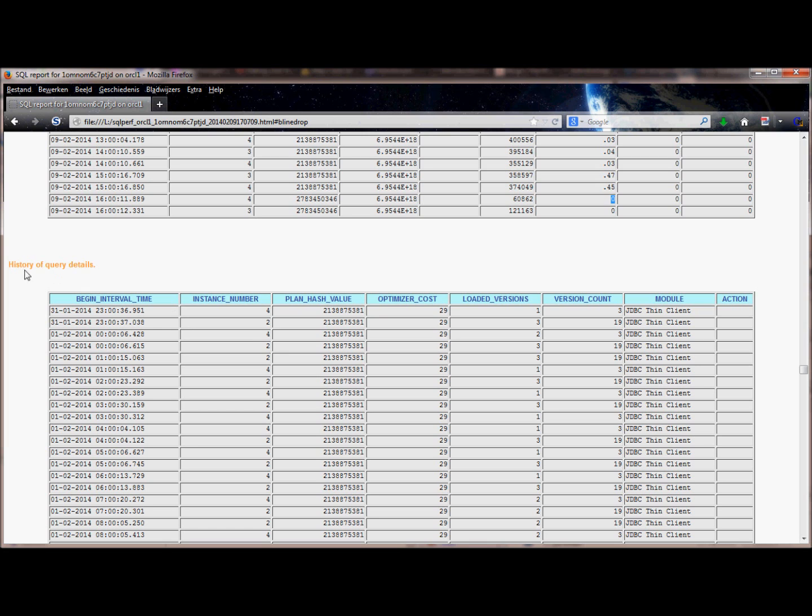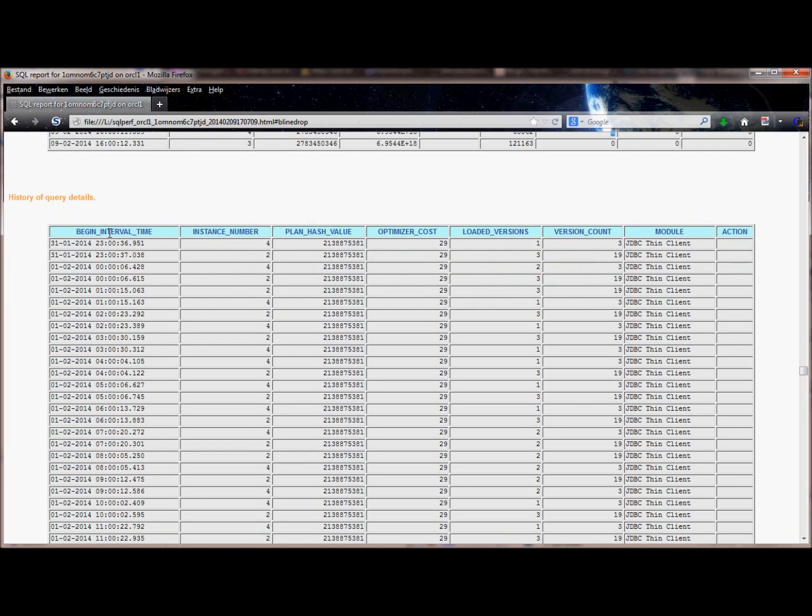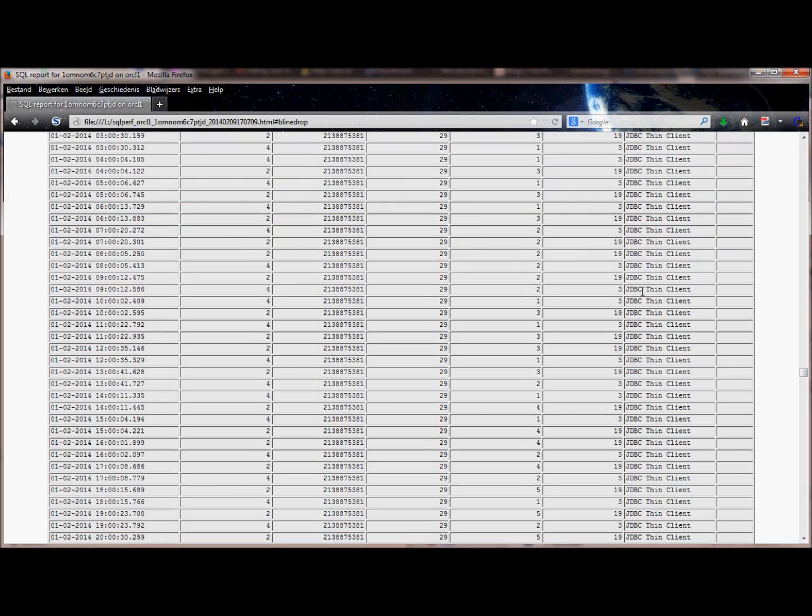Here are some extra details. You can see these 3 columns are basically the same as in the previous table, but here you can see, for example, the optimizer cost, the number of loaded versions, the version counts. These are basically the number of children that were running at the time. And unfortunately, there isn't any useful information in these 2 columns right now in this output, but yeah, there could be. It could be so beautiful.